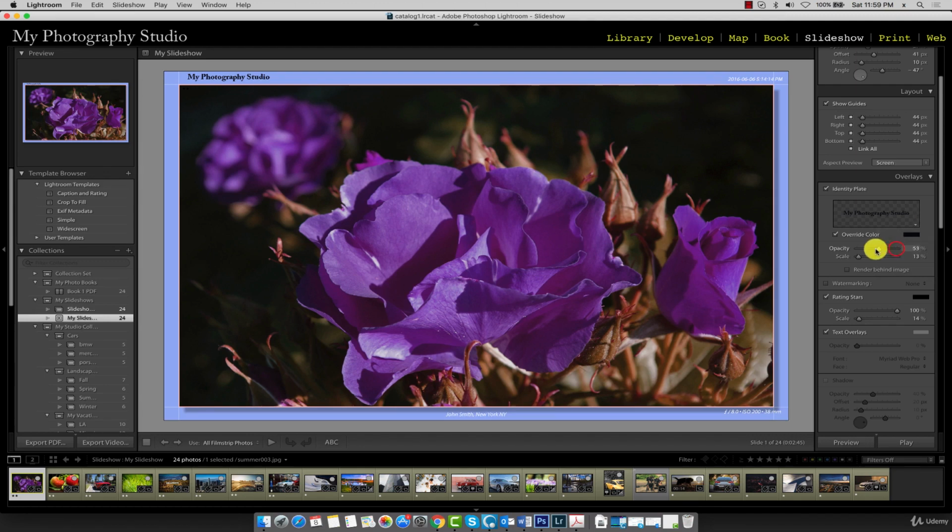We can change the opacity of the text, and we can also make it bigger and smaller if you need to. You'll notice that when I scale the image, it starts going on top of my photograph. If you don't want it to go on top, you can click Render Behind Image, and it'll put it behind. But typically what you want to do is have it fit so that there's no under or overlap.